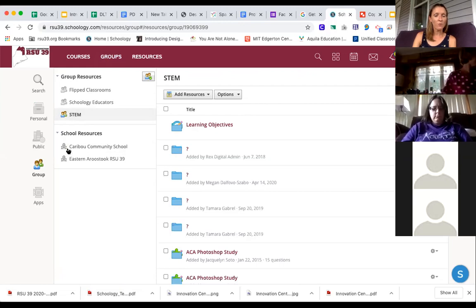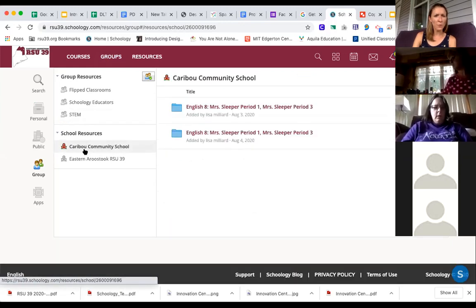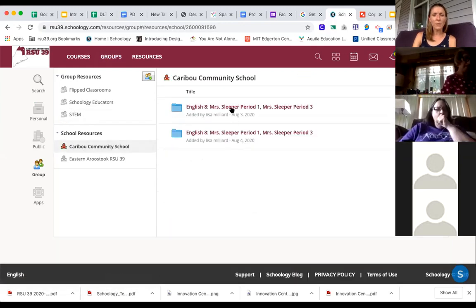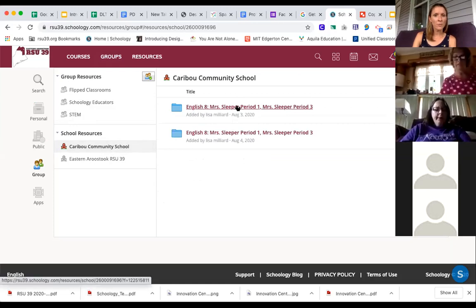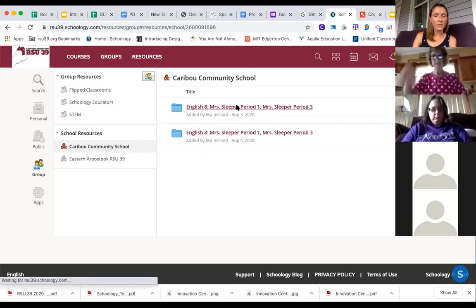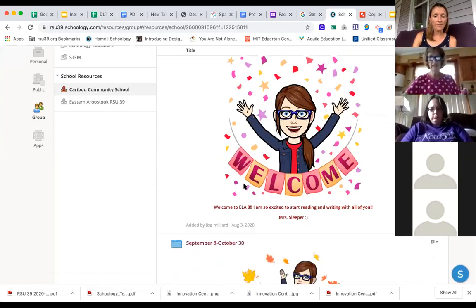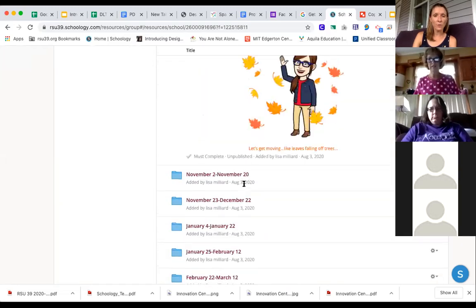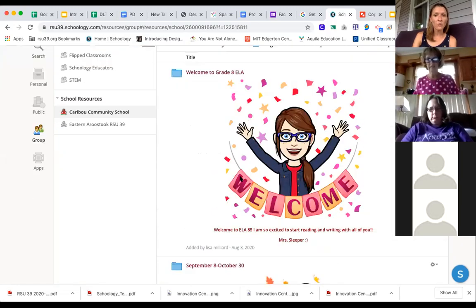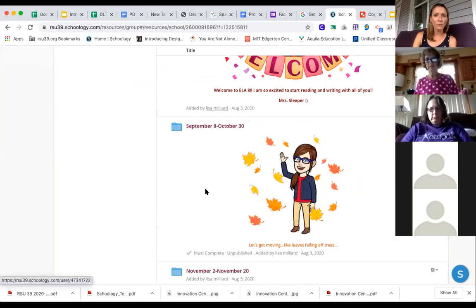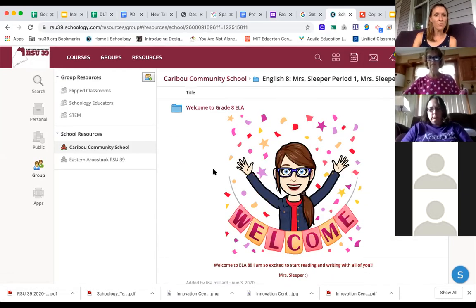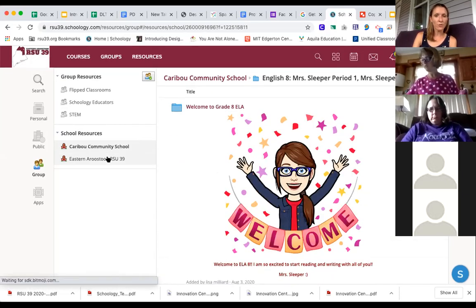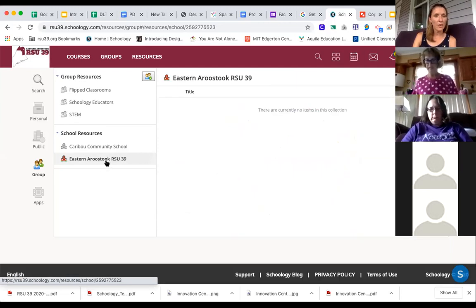But then we also have school resources, which at this point I think are pretty slim. Like this is Mrs. Sleeper, Shannon Sleeper. Since she has already used Schoology, this is her class that she's already started creating, and she's also on the distance learning coaches team. So hers is a similar format to the template. She's still starting to build it out. She's going to base it on the template we came up with, and RSU 39 doesn't have anything in there as of yet, but that's where you'd find it.